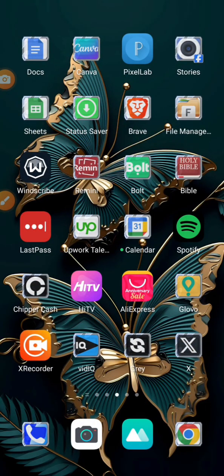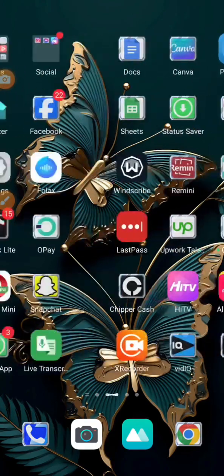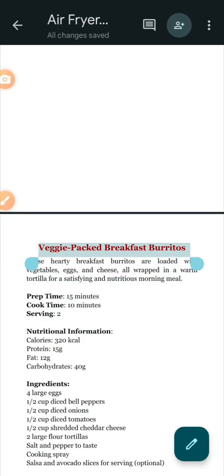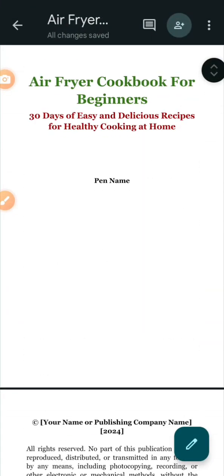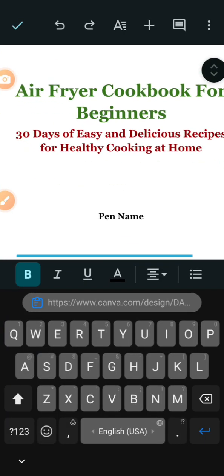So the next thing we want to do is go to our documents. So we have it. We don't have to confirm. I know where we have it. So we want to go to our title page first and come here in between your subtitle and your pen name. You want to click in the middle. Make sure it's in the middle, centralized.